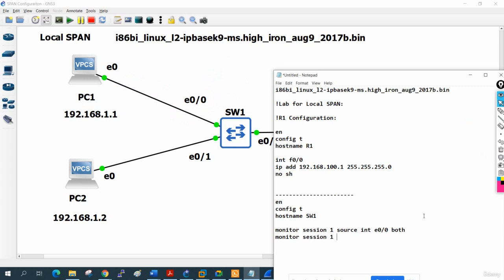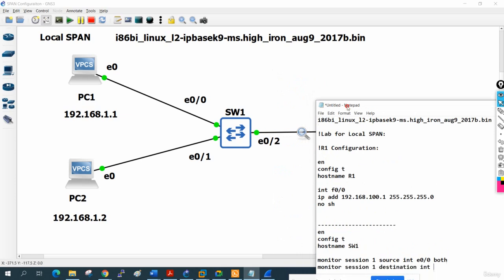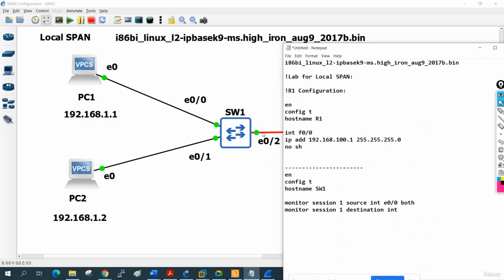If we use 1, we will use 1. Then destination, and we need to write interface. Which interface? This interface E0/2, because our link shadow application is connected here, or our capture firewall or anything is connected here. So I will write here destination interface, and the interface is E0/2. Okay, that's all.